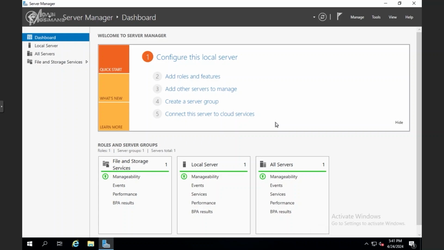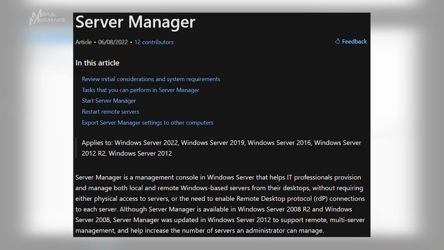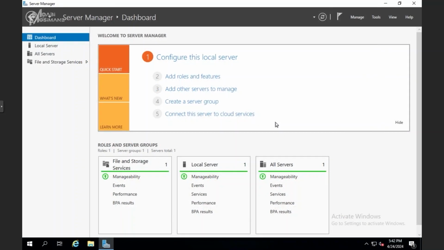Before we begin to configure our server, we need to understand what the Server Manager is. According to Microsoft, the Server Manager is a management console in Windows Server that helps IT professionals provision and manage both local and remote Windows-based servers from their desktops, without requiring either physical access to the servers or the need to enable a Remote Desktop Protocol connection to each server. In a nutshell, the Server Manager is a tool used by technicians for either maintenance or installing features or removing features to the server.